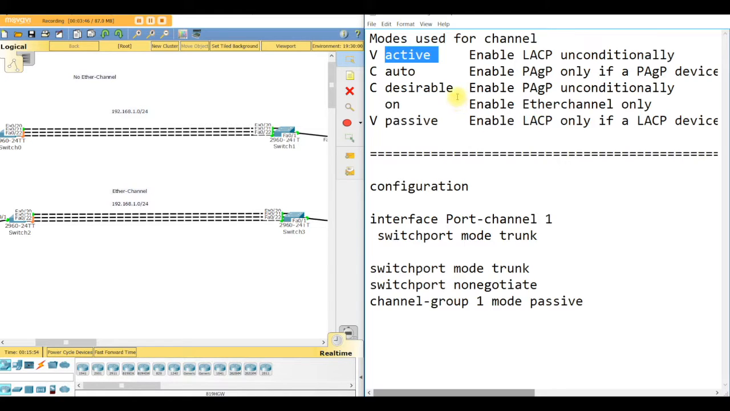Or you can do desirable, where that C stands for Cisco. That is Cisco proprietary, PAgP. If you do PAgP, then you've got to do auto on the other side for the negotiation, and it says, hey, I'm going to be PAgP as well. So they have to match up on either side. Now, if you just do on, that means you're still going to have an EtherChannel. There just won't be any negotiation going on back and forth. That's the only difference.